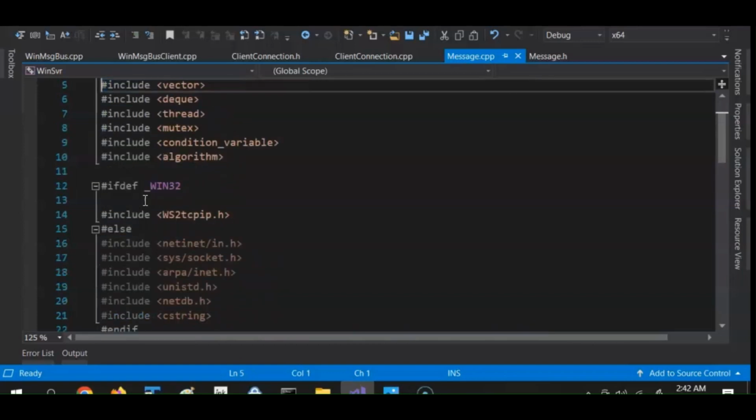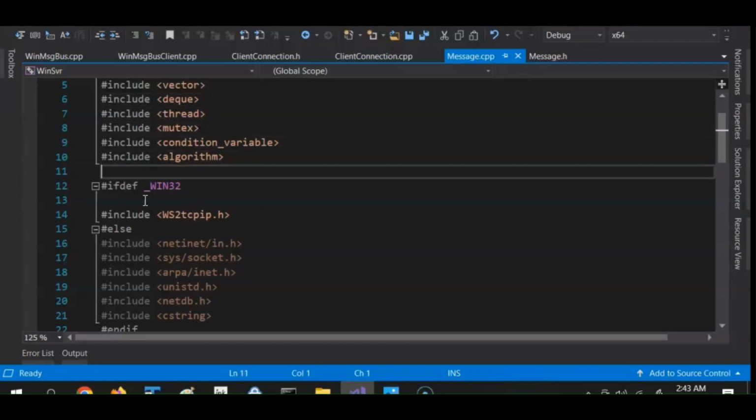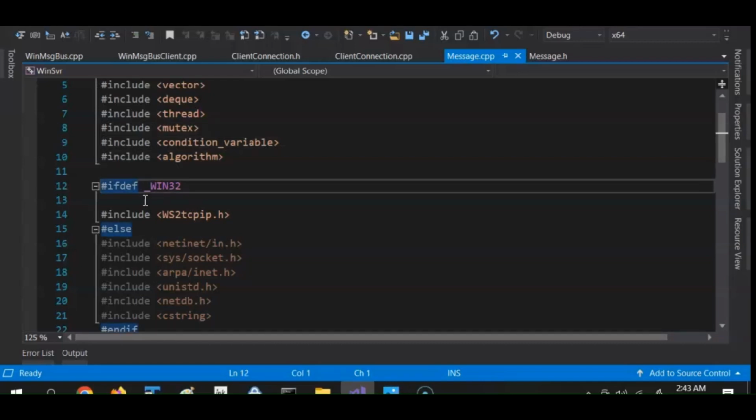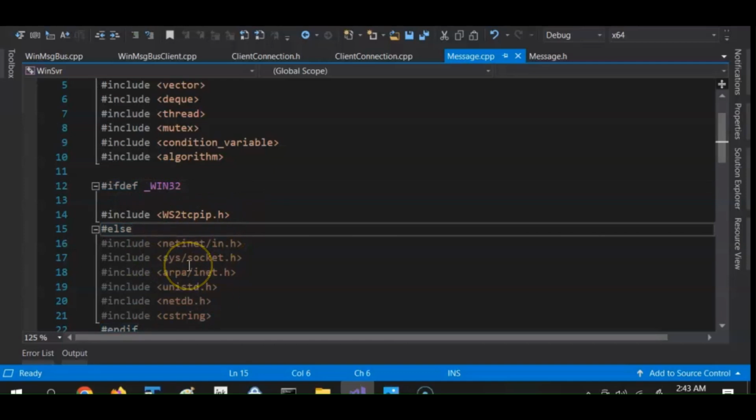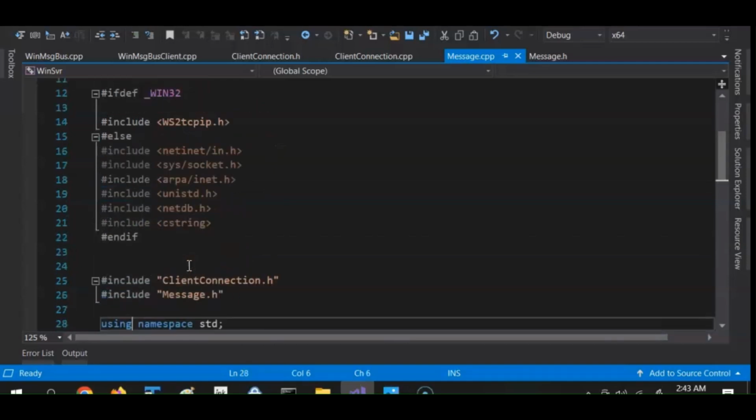If you are a Windows developer, then I'm pretty sure you already know that if you are writing in a platform specific language, then you can use a preprocessor to segregate this. Because we are testing this application right now on Windows, the Windows section is active. But if you are compiling the same program or working with the same program on Linux, then this part will become active.